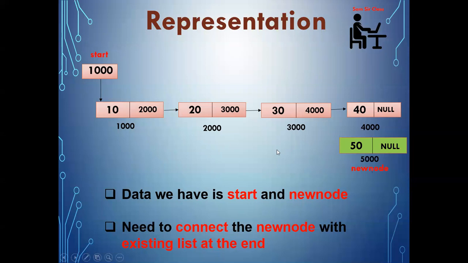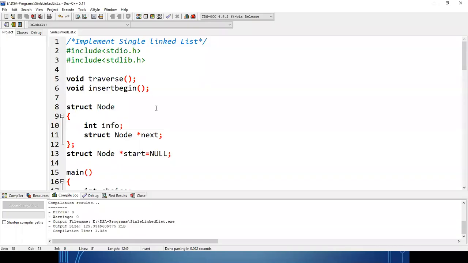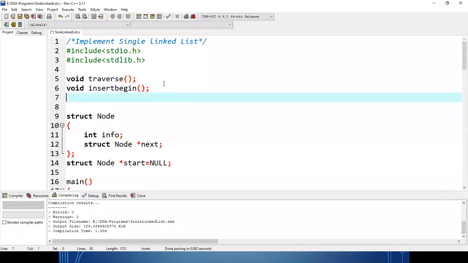Okay, so whatever discussion we have done, how will we represent it through a program? Okay, so let us write void insert end.